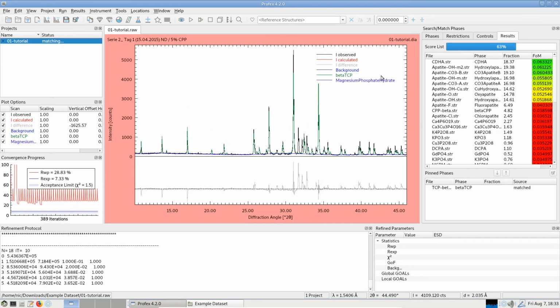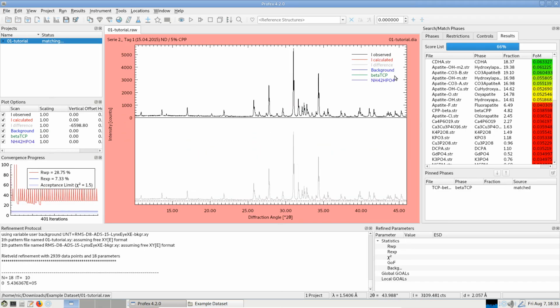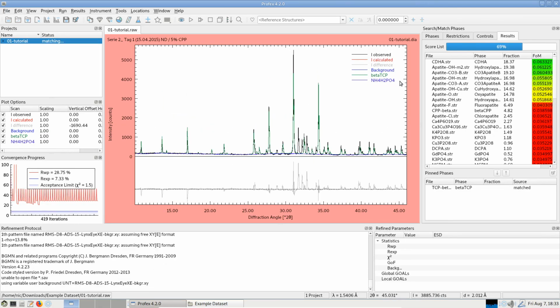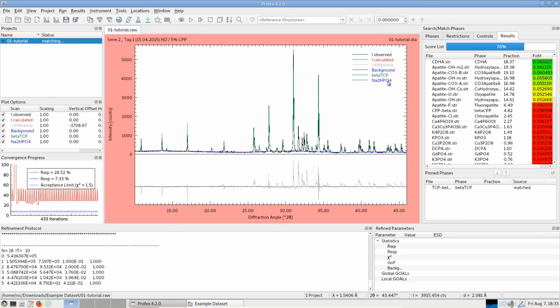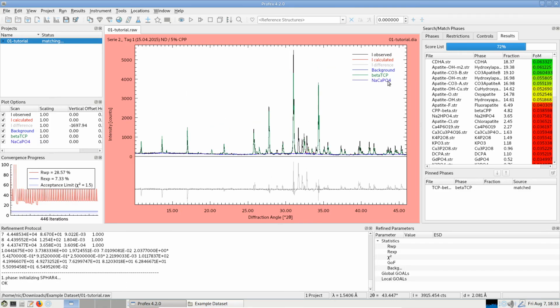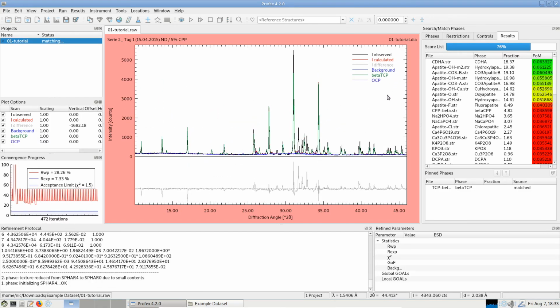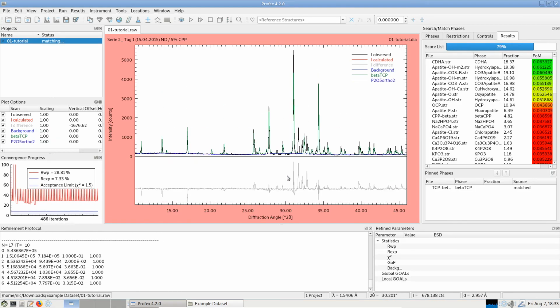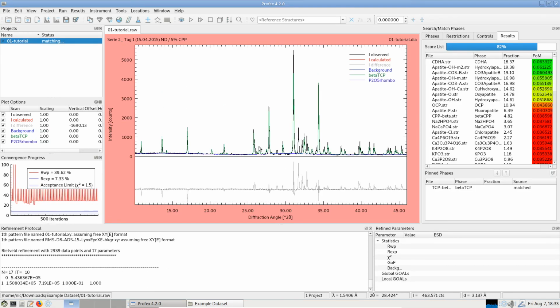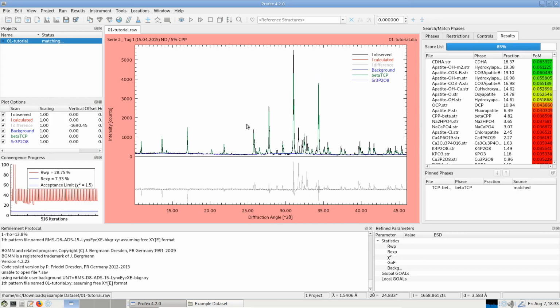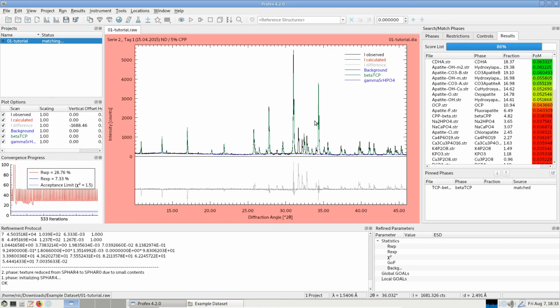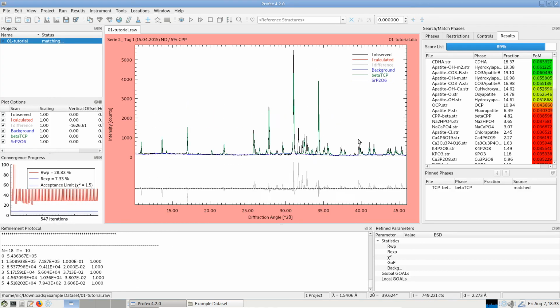As you can see, in every match cycle, it added the beta TCP phase plus the one it is trying to match to the residual peaks. So it's now refining 2 phases in each cycle, and that's why it is slower than in the first run, where it only matched 1 phase. So the more phases we add, the slower this will become.